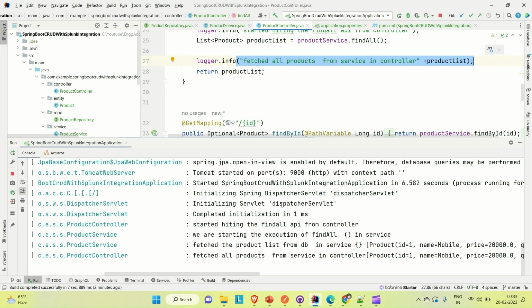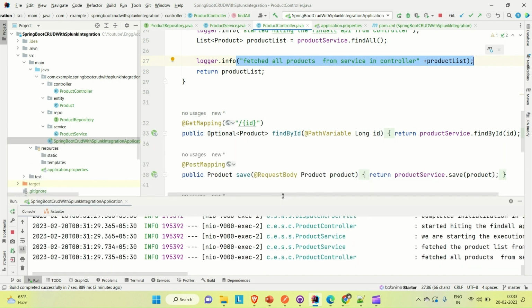What I will do, I will try to integrate Splunk in our project and then try to see those logs there using the indexes that we have created.